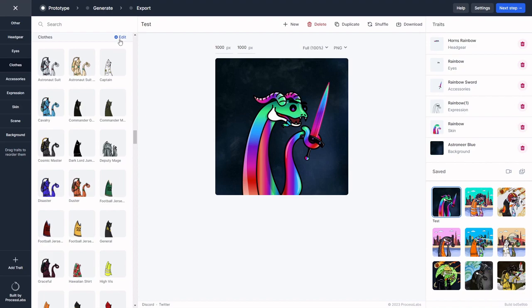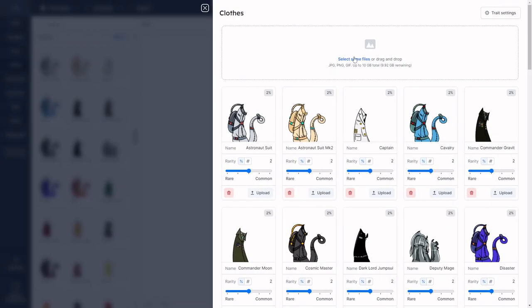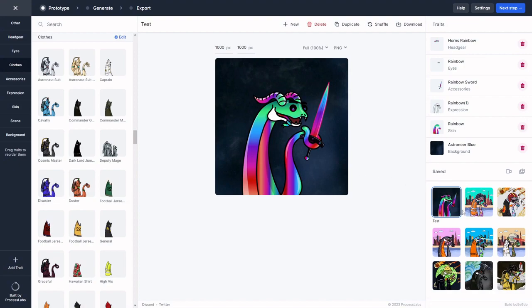Now that we've got our traits organized, we can begin editing. Navigate to the blue edit button. From here you'll be able to upload any new traits within the category, delete any traits, or adjust the rarity. Awesome! We've gone through our traits and are happy with the results. Let's start creating some new tokens that we can work on.